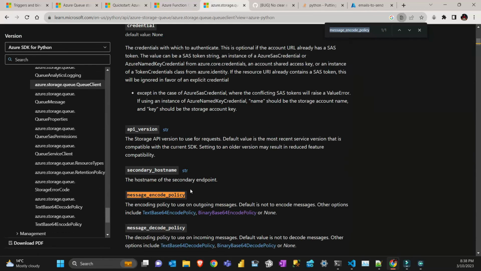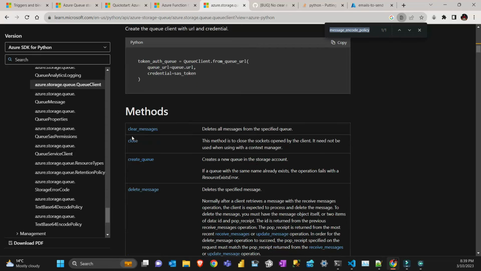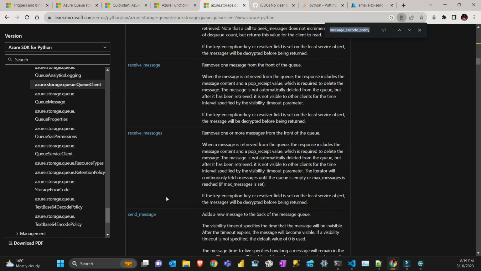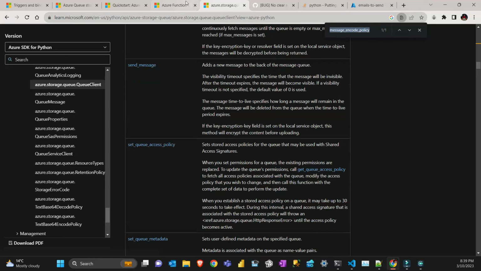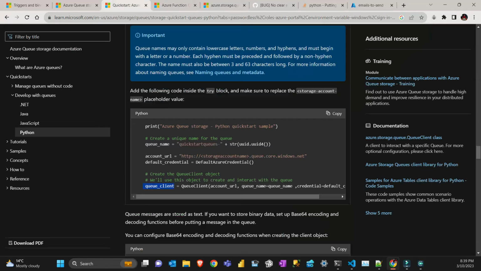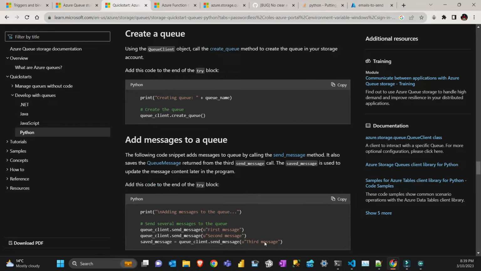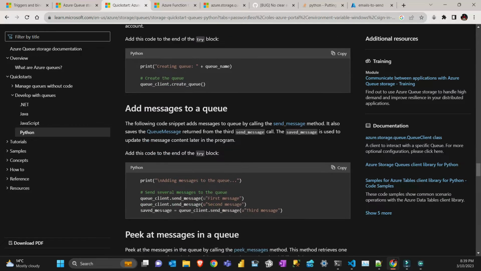You can send message, delete queue, receive message, but it doesn't tell much about how you should do it. It talks about the base64, but it's not clear how to do it. They say that in order to send a message, you need these queue clients, and then you just send a message, which works if you do it.